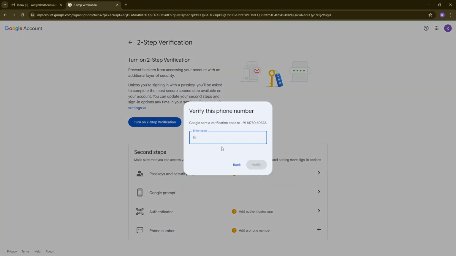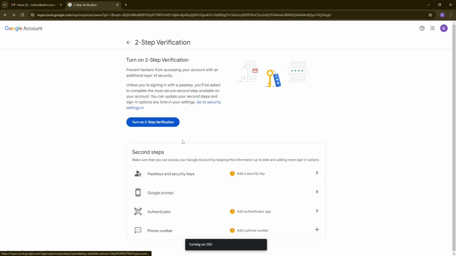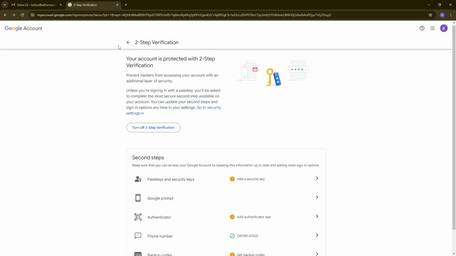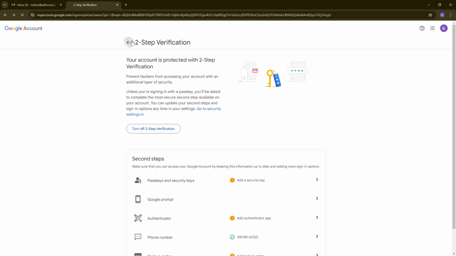Okay, I must have received a code. Let's see. Yeah, I just received the code. It is 707490707, verify. So it will add my phone number right here, and it's done. Right now we have two-step verification on it.